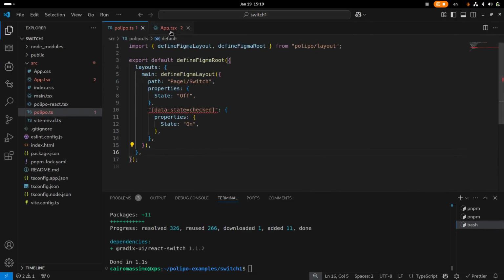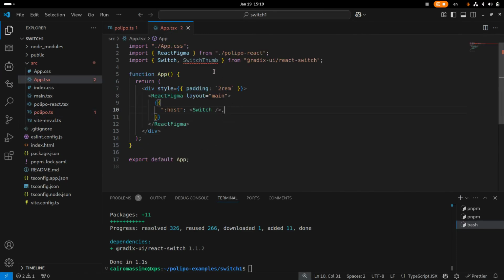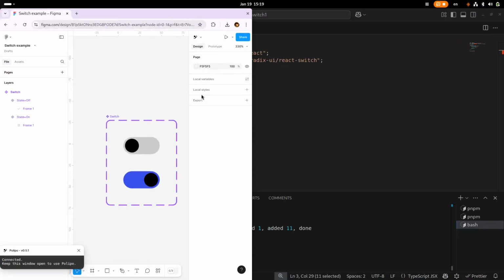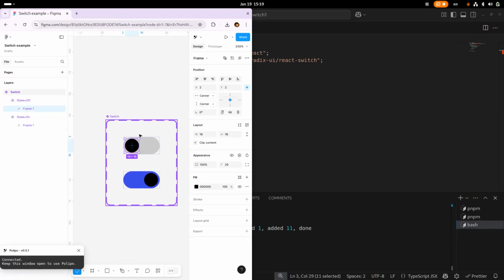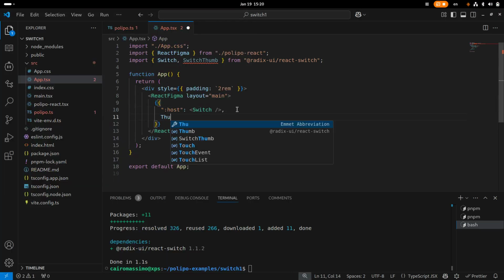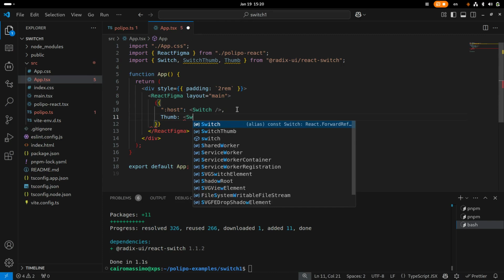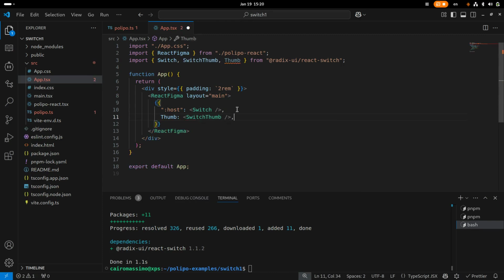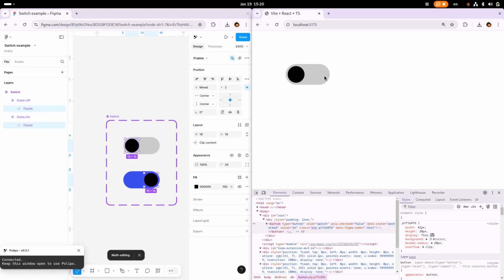Maybe we want to make a transition between the two states so that it's nicer. Of course, we can do it. Let's go back to the code. Yeah, we want the thumb. We didn't connect the thumb to Radix UI. Maybe we should also do that. So we select this. I tap Q to enable multi-edit, so I can change the name of this to thumb. Now we can connect the thumb to our switch thumb.